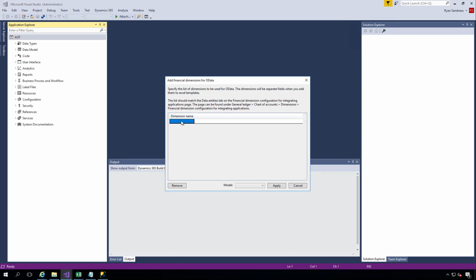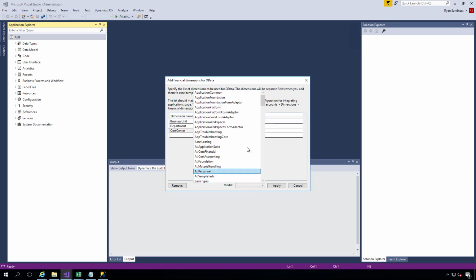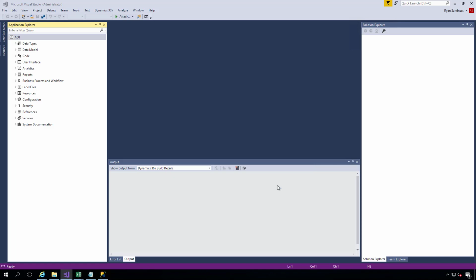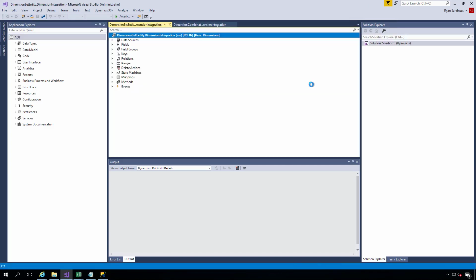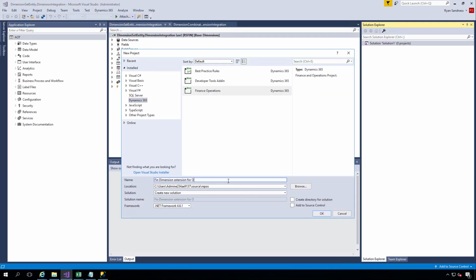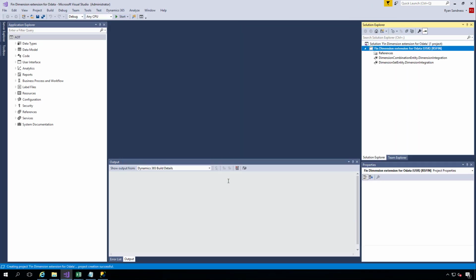In this screen, you will need to enter the values exactly as they are defined in the Financial Dimensions for Integrating Applications screen under the General Ledger module in Dynamics. You also need to select your model for use in your customization. In my case, I am adding dimensions for Business Unit, Department, and Cost Center. The wizard will generate a project in Visual Studio that we need to build and then synchronize to the database. Once synchronized, we can test the results.